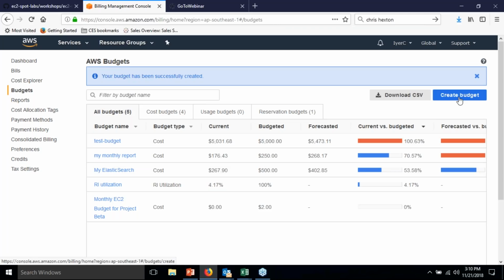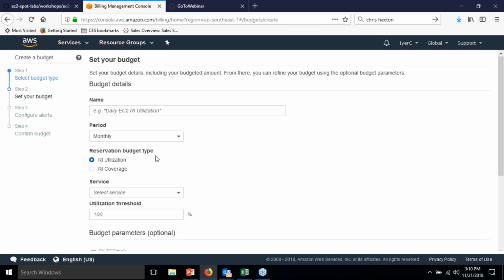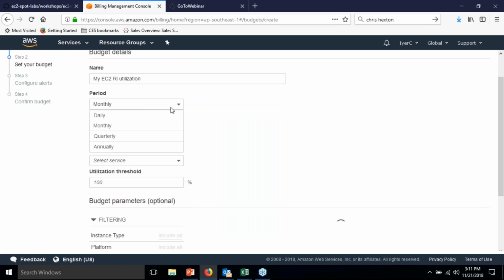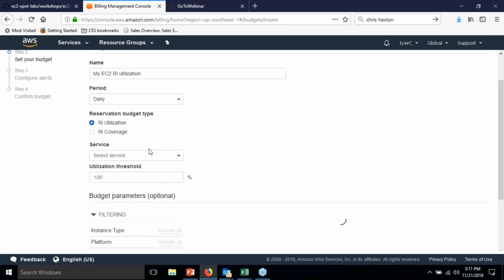Now, I just want to show one more budget because we get this question a lot as well. We get asked, how do I know if my RI utilization is below the threshold that I expect? So you can see, you can click in here and the user interface is quite similar. I'm going to call this my EC2 RI utilization. Again, you can choose the period to look at. I actually want to know about my utilization on a daily basis if there are any unexpected changes. You can also look at coverage, but let's look at utilization.